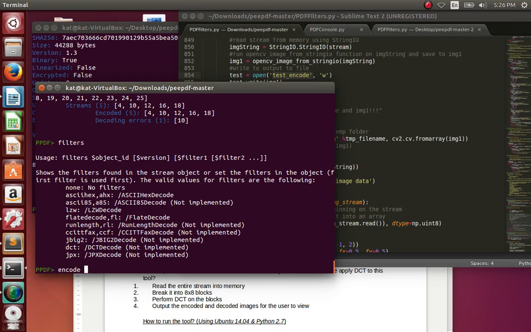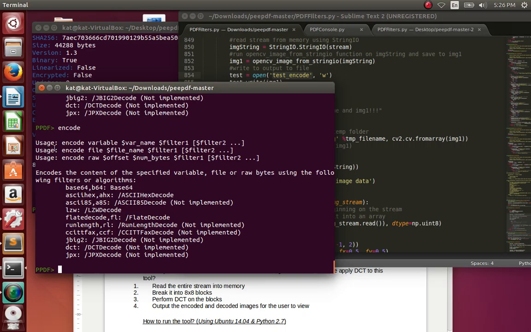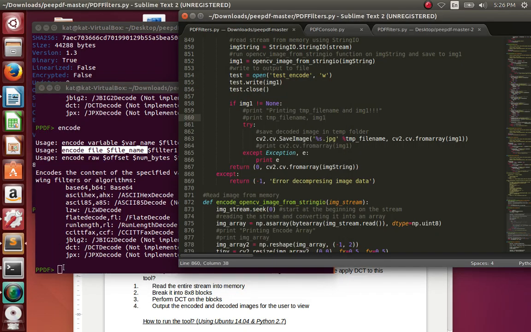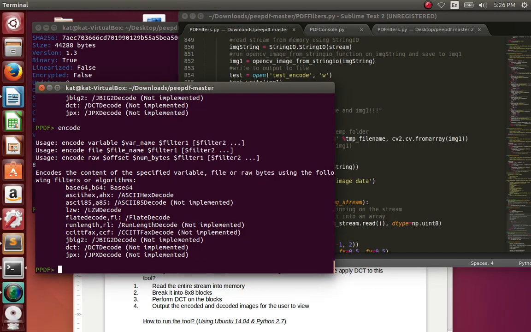encode. And I'll show you, if you type in encode just the way it is, you can see the 3 different usage items that you can pick from. For today's demo, I'll show you on the test encode file. So we type in encode, give it the file, which was named test encode, and then the filter type is going to be DCT.